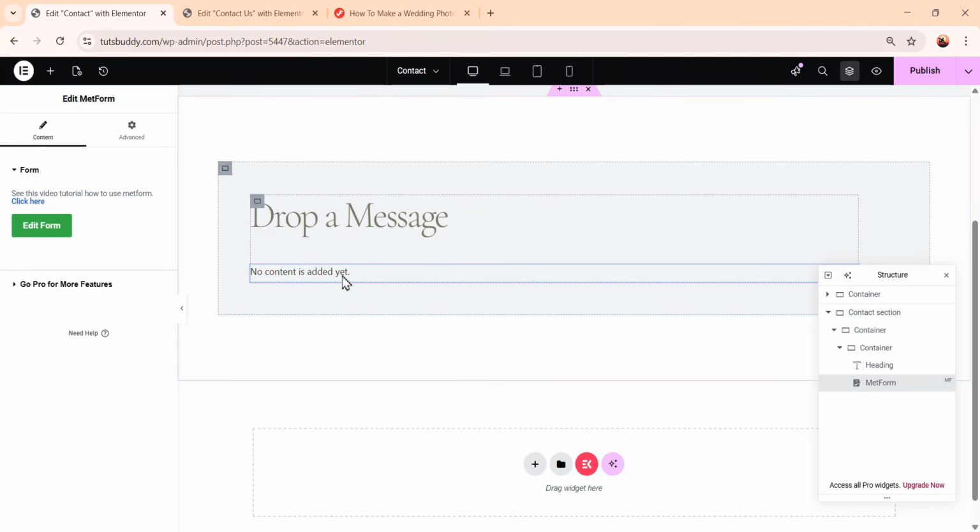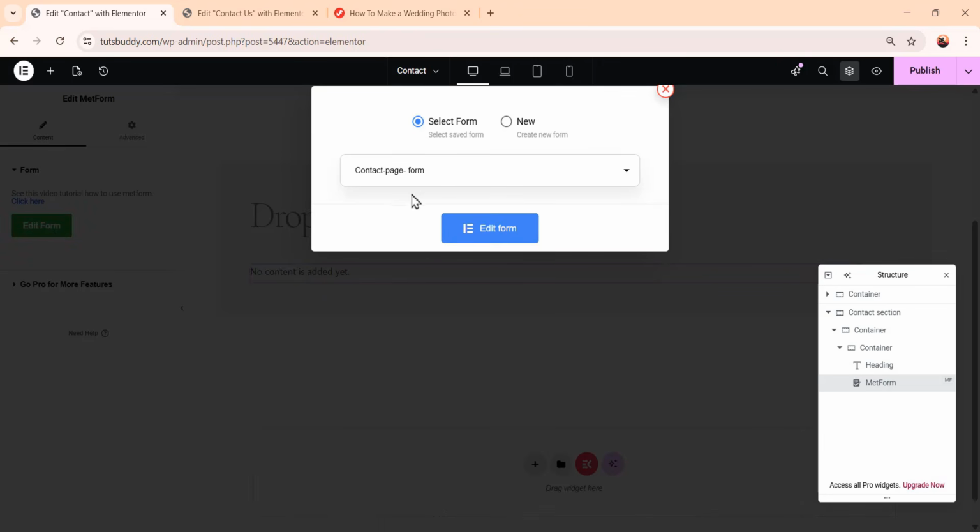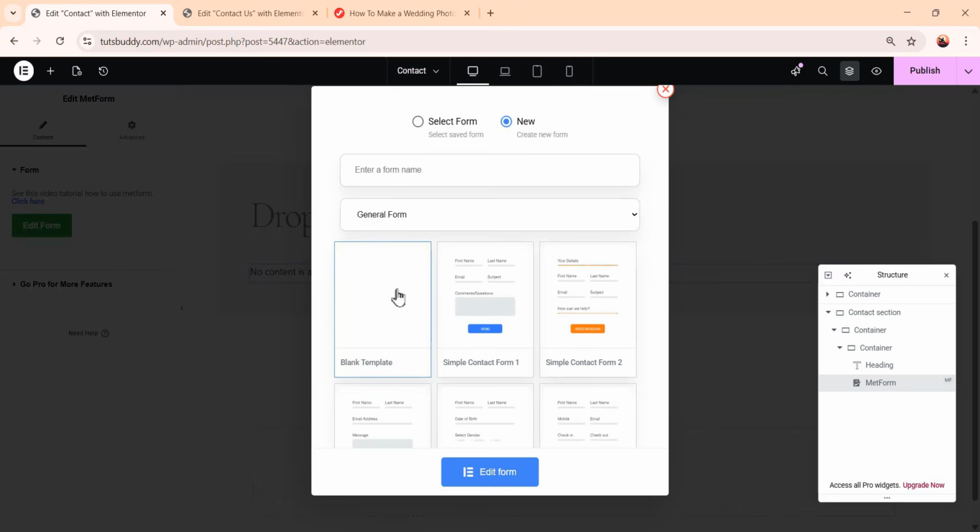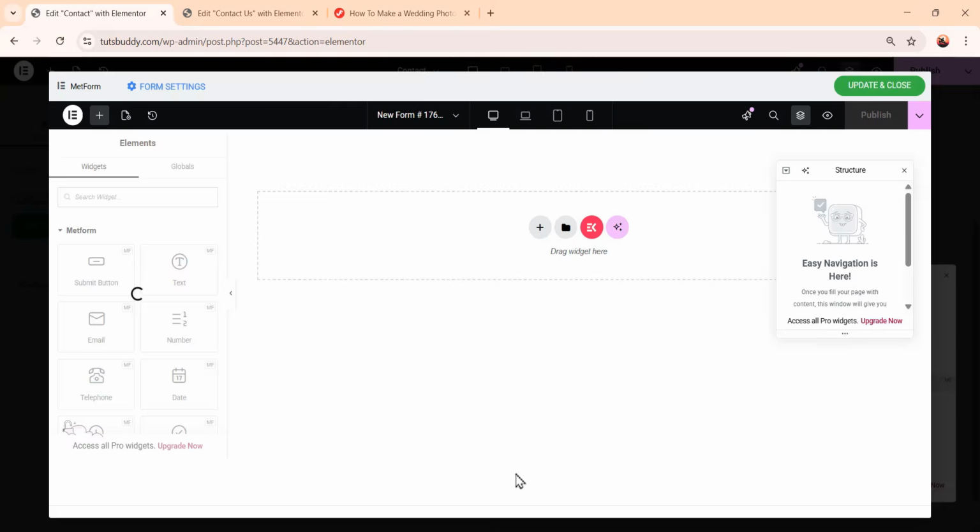Now to create the form for our contact page, go inside this edit form. As you can see, there are two options, select form and create a new one. As we are creating a new form, so click on this new one and select a blank page. Now click on edit form. So after clicking on edit form, it will take you to a new outlet where you can design your whole form inside a new page.